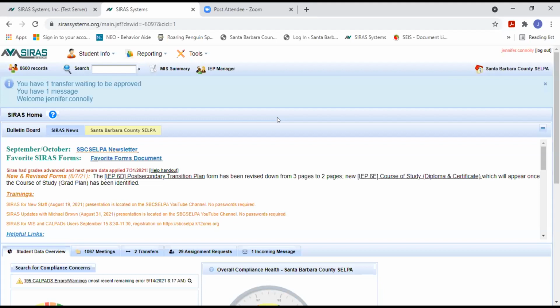And so for today, I have logged into SIRAS. This is my home page. You will notice my page may look a little differently than yours. Mine indicates all of SELPA. So all of SELPA is 25 school districts. And you'll notice here I have, as of today, 8,600 live IEPs through the whole county. That's a lot of students.